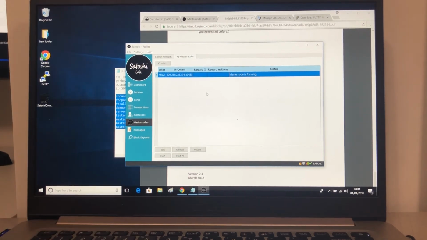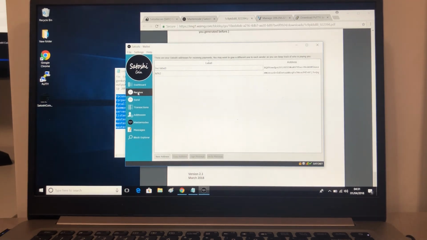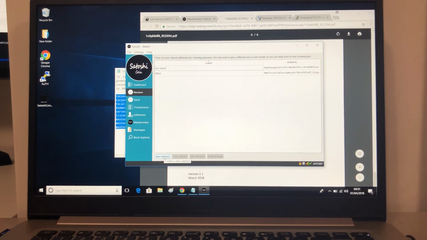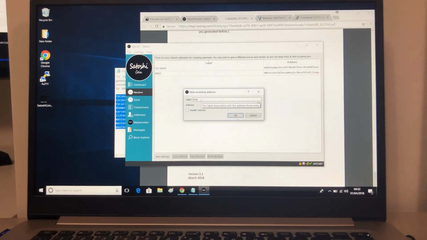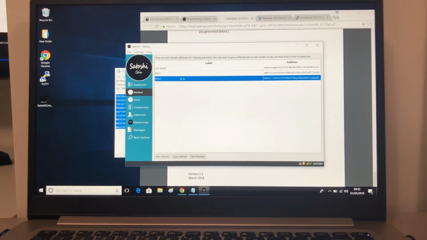So you can close the wallet. If you want to set up additional masternodes, go to the receive tab. You can't set up another masternode with the same wallet address, so you just have to press on new address and then name it whatever you want. I just named it Master Node 3. That's going to generate a new address, and you just follow the video from the beginning.